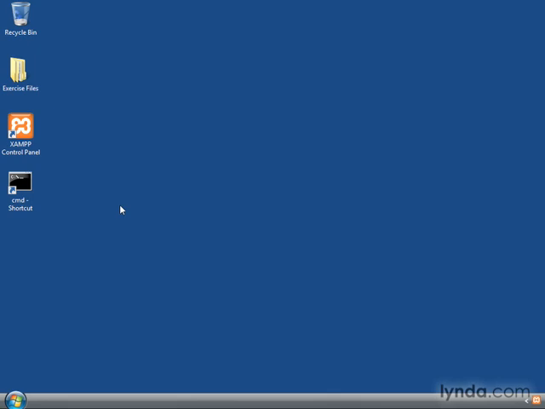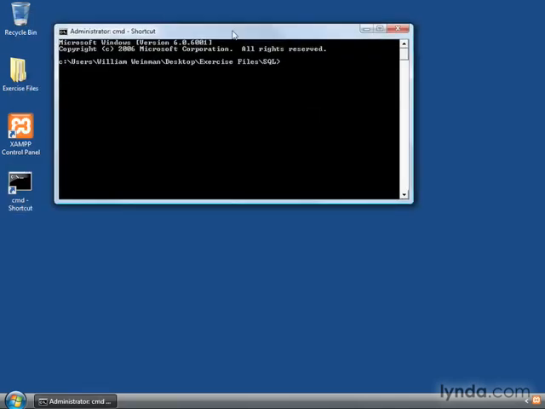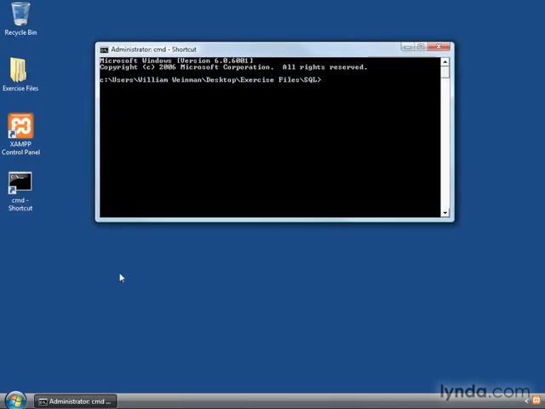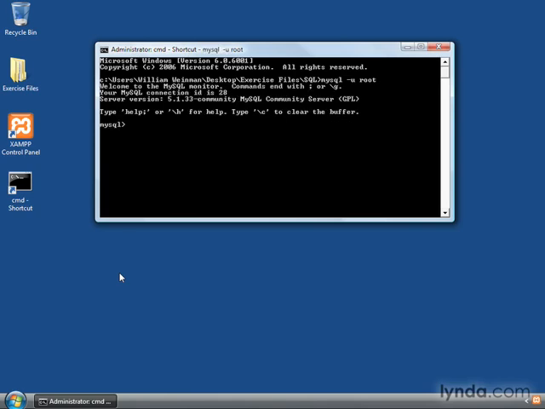So let's start up the command line MySQL client. Double-click on the shortcut that we created earlier, and type mysql -u root. What this does is it starts the MySQL command line client with the root user, and this allows you to change things like the user database. MySQL keeps all of its user credentials in a database called mysql and a table called user.